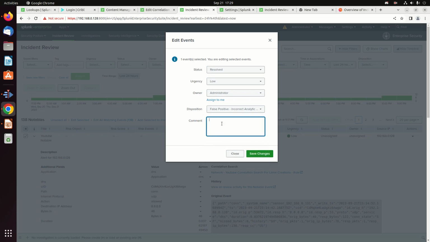And what I'm going to write here is, it is perfectly acceptable to go to 8.8.8.8 from this machine. It is just a UDP data transaction, which is totally normal. Something like that. And I'm going to hit Save Changes. And it's going to update my triage system.